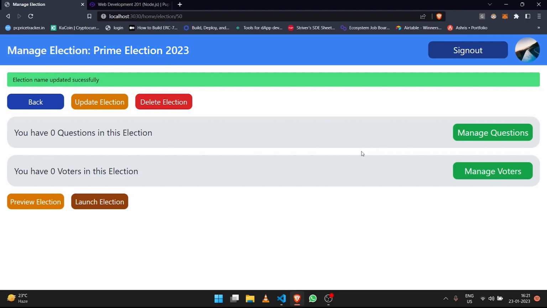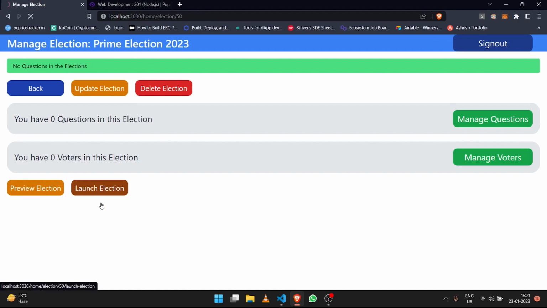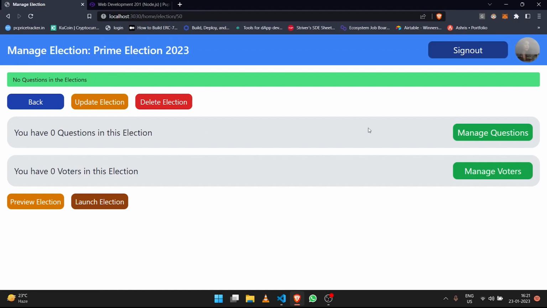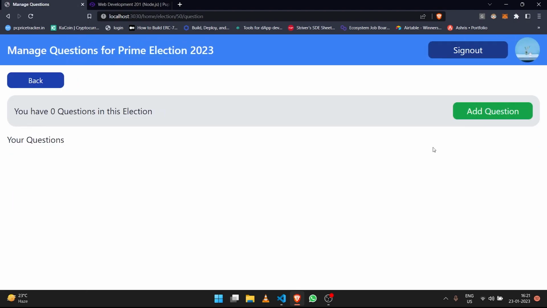Now, what if I try to preview the election? If I try to preview the election, it tells me that there are no questions in the election, so I cannot preview it. If I try to launch it, it gives me the same error. Now I click on Manage Questions, and here you can see I have 0 questions in the election.